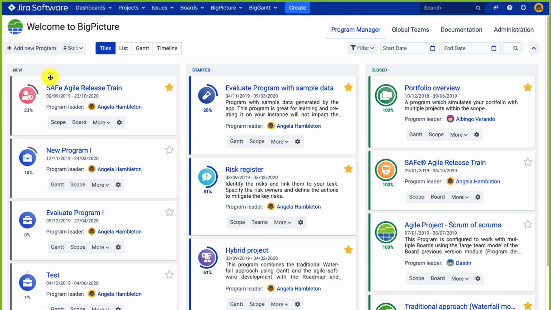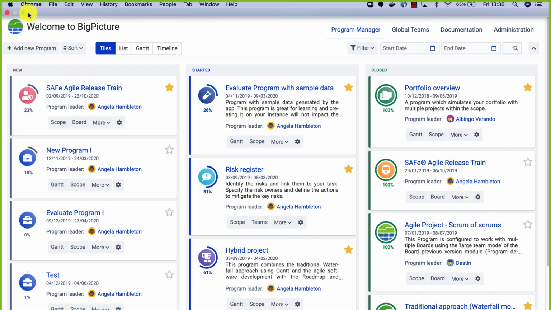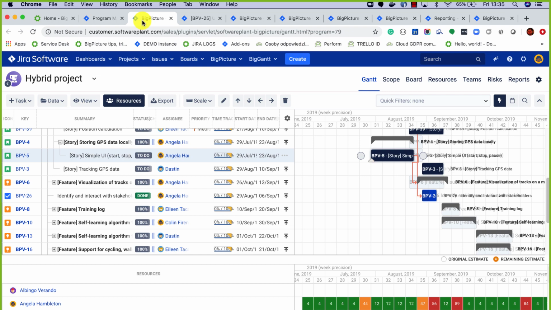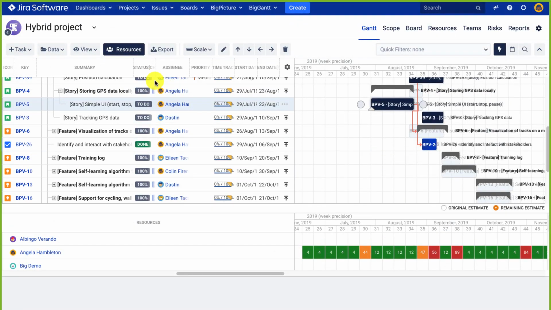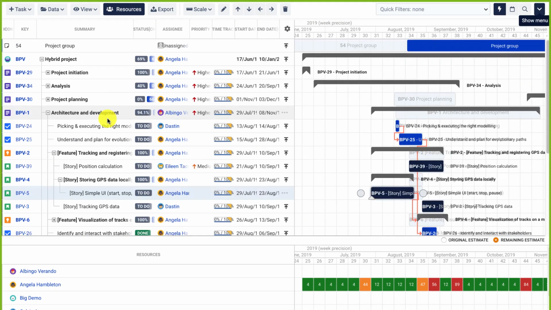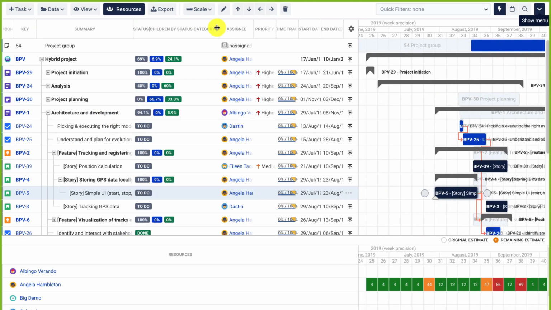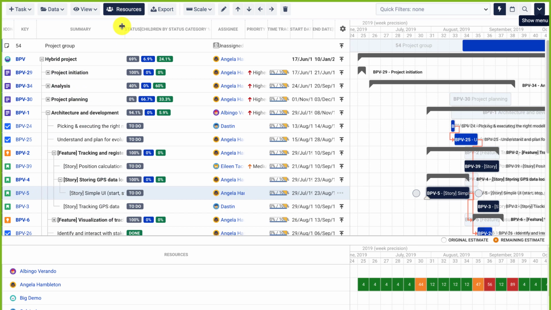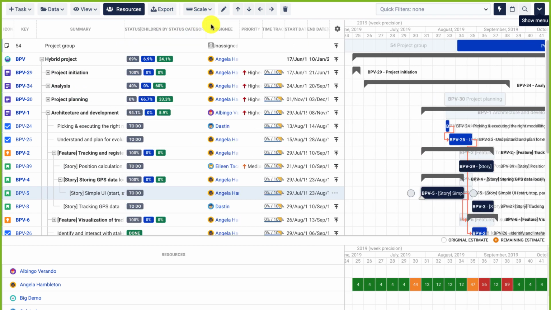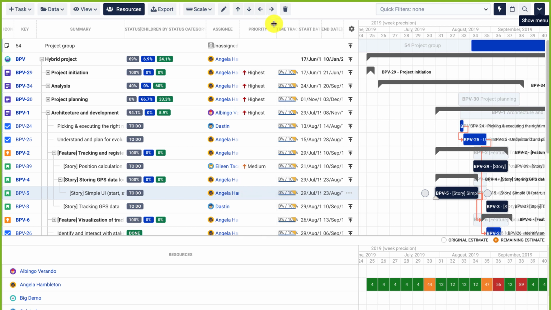Okay, so let's move on to the Gantt module. Open one of my programs. Let me find the correct tab. Okay, so this is a hybrid project, as you can see, and this is already structured, so I will show you how to do that. We will do a simple use case and create a portfolio out of this program.